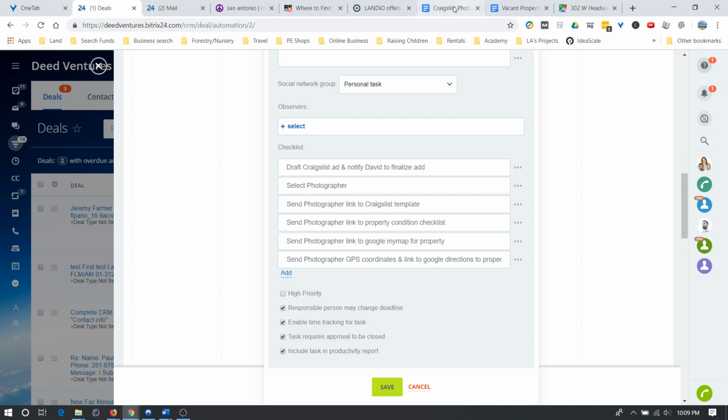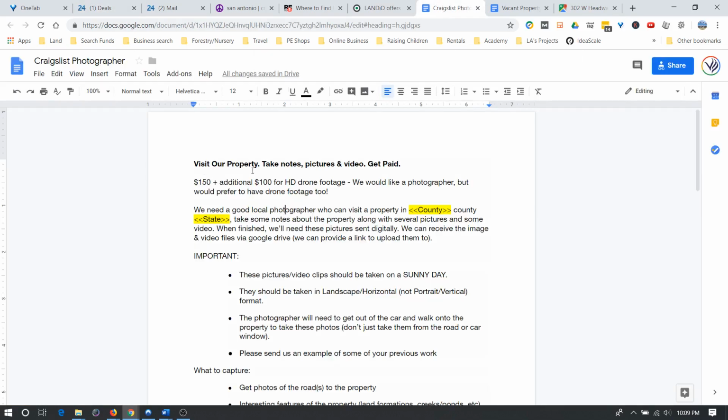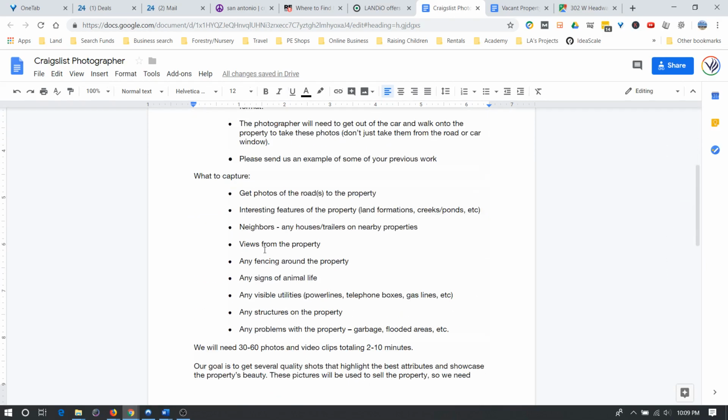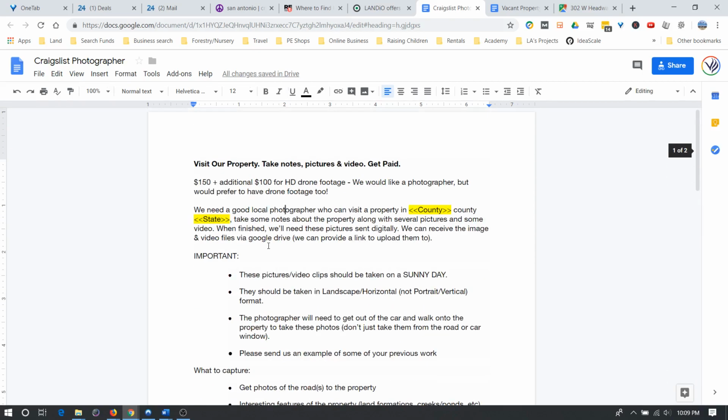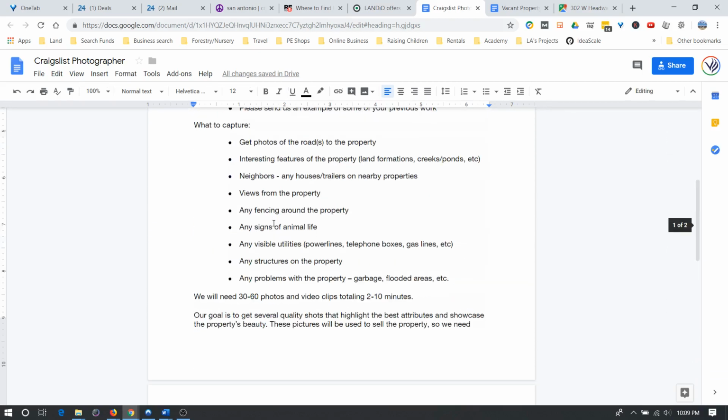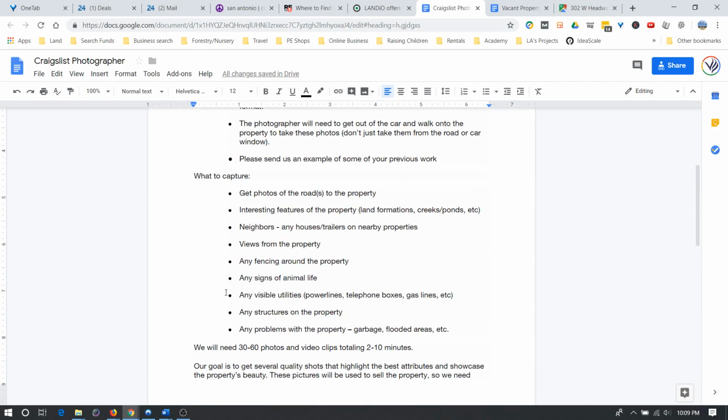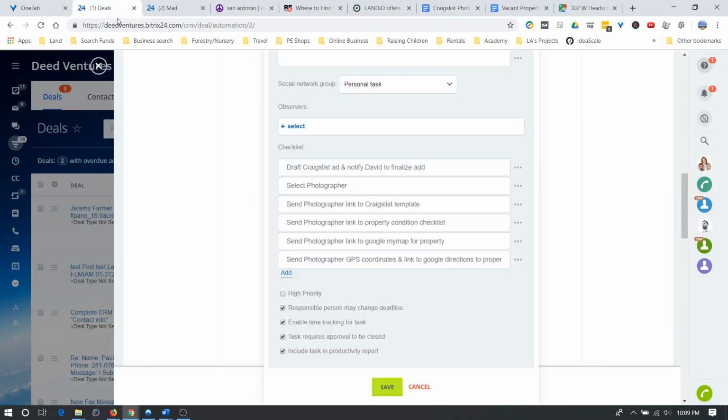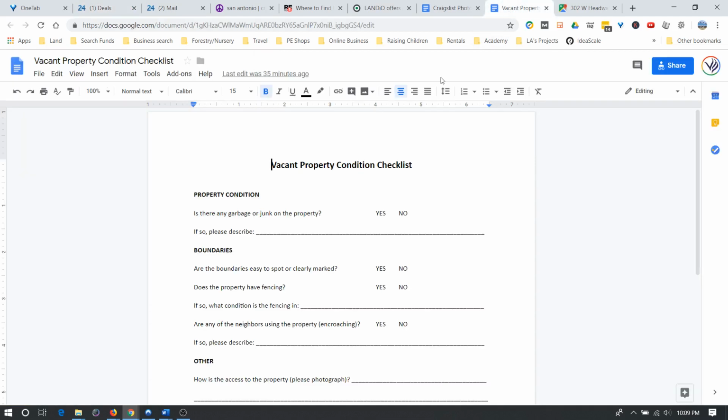Okay, so once we select a photographer, we'll send them a link to the Craigslist template, and that way they'll see it in a more formatted version, and they'll know what pictures to capture, and they'll have this as a reference. The other thing to send them is a link to the property condition checklist. There's a link to that in this task, and that's this document right here, which is for them to fill out.